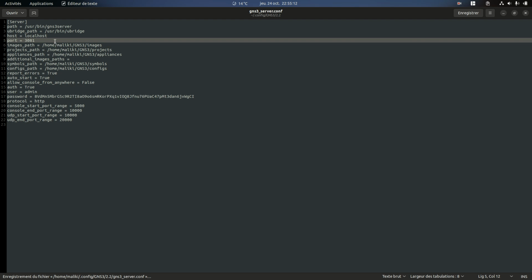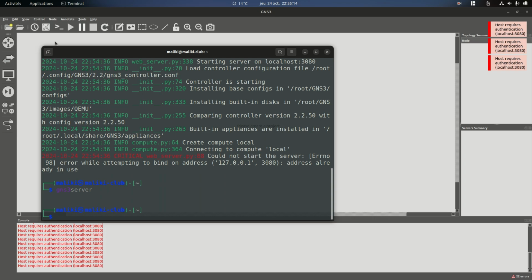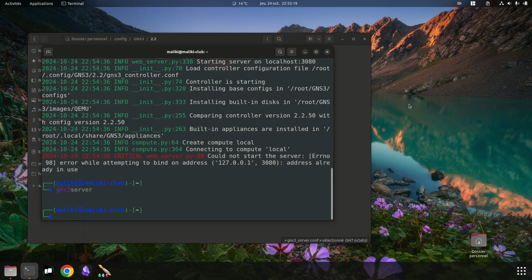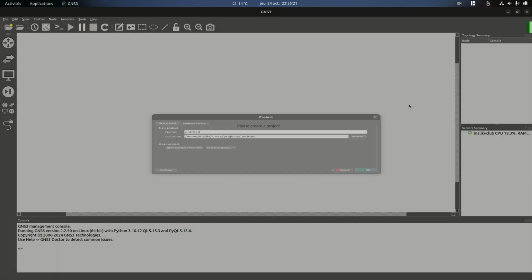I save, I remove GNS3, and as you can see, everything is working very well right now.